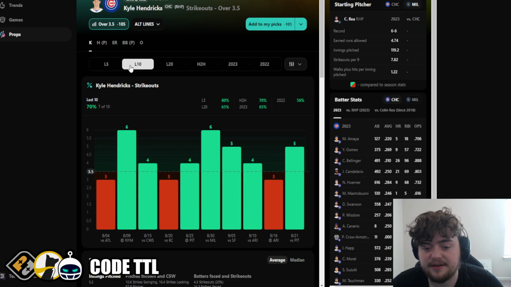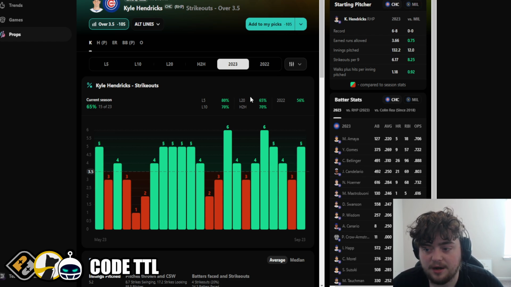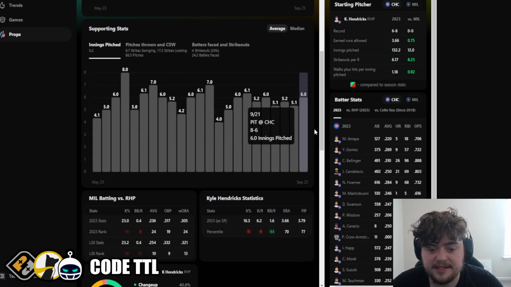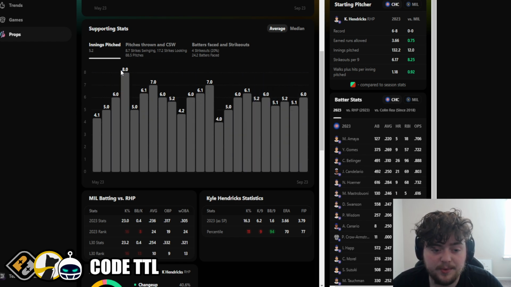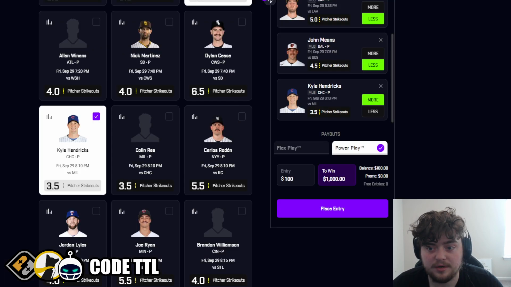Last 10, he's hitting 7 of his last 10. And in the season so far, he's hit 65% of the time, 15 of 23 games. Versus the Brewers, he goes from a 6.17 strikeouts per 9 innings all the way up to an 8.25. This is with a 12 innings pitched baseline. He's averaging 5.2 innings pitched per game. Some games going up to 8 innings, some games only going 4. Really depends on how he starts out. I think he's going to kill it this game. I think he's going at least 6 innings, maybe even 7. And I love this play for Kyle Hendricks.